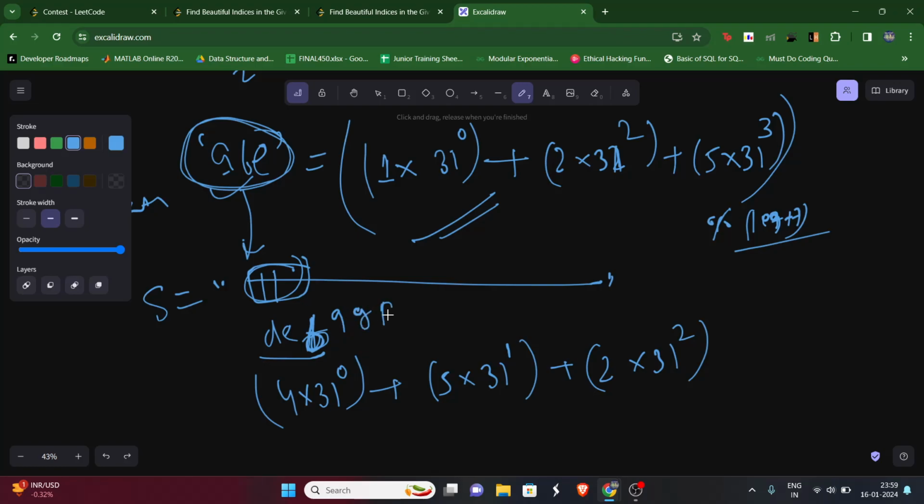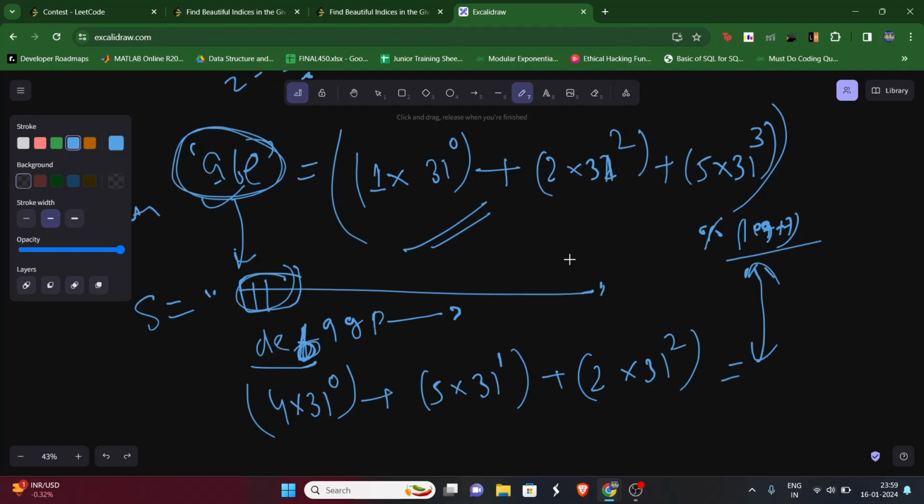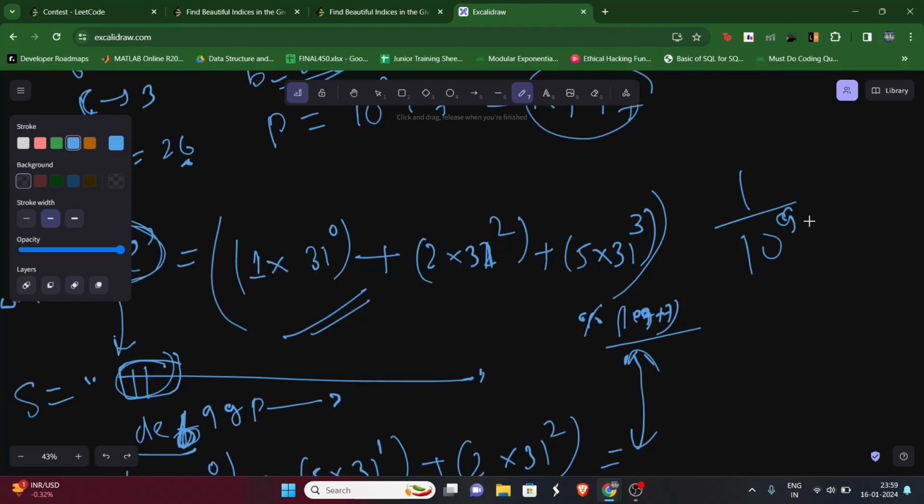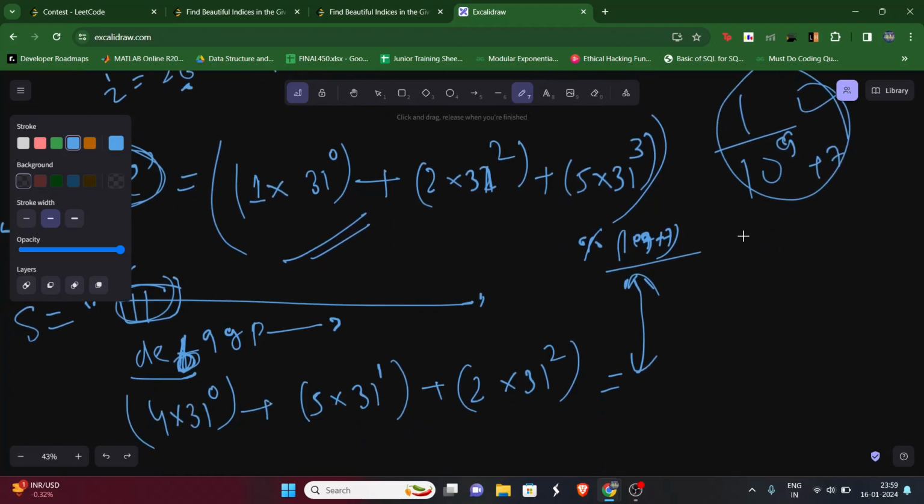and then G, P, anything, the rest of the string. Now we calculate this value. If this value is equal to the hash of the string, we assume that these hashes will be unique. I mean, ideally, there is a chance of 1 upon 10 to the power 9 plus 7 that they can collide, but it's very rare. So we can assume that they will be unique.